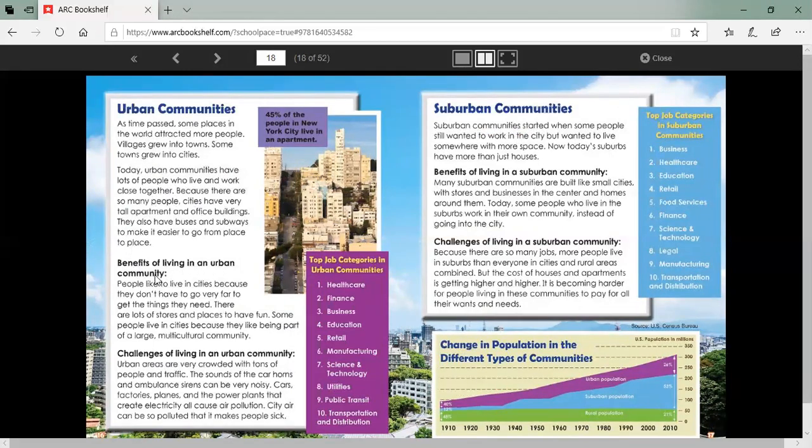Benefits of living in an urban community. People like to live in cities because they don't have to go very far to get the things they need. There are lots of stores and places to have fun. Some people live in cities because they like being part of a large multicultural community.